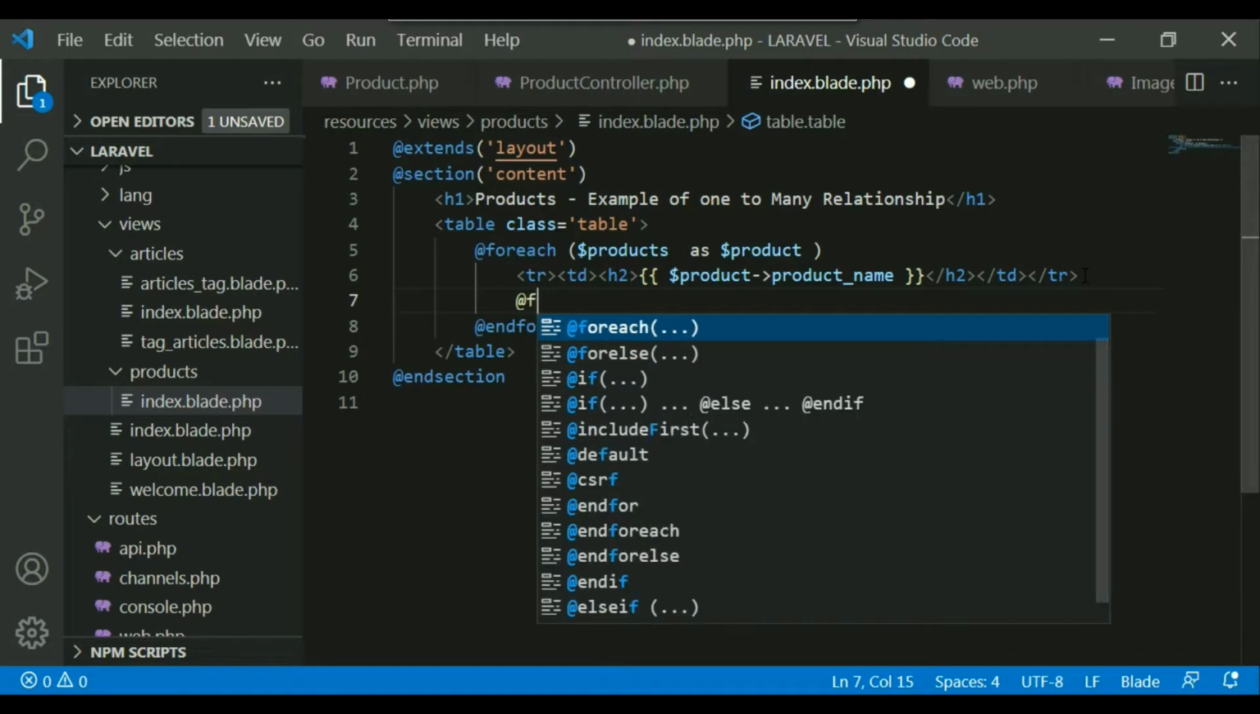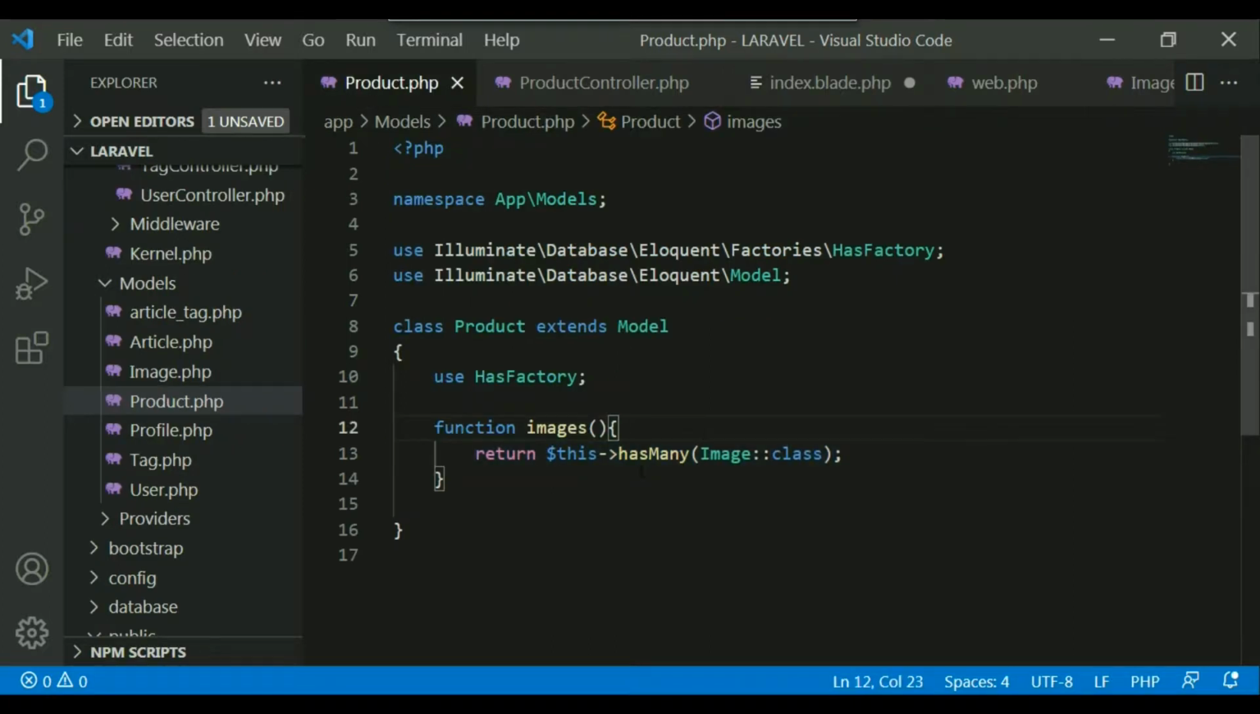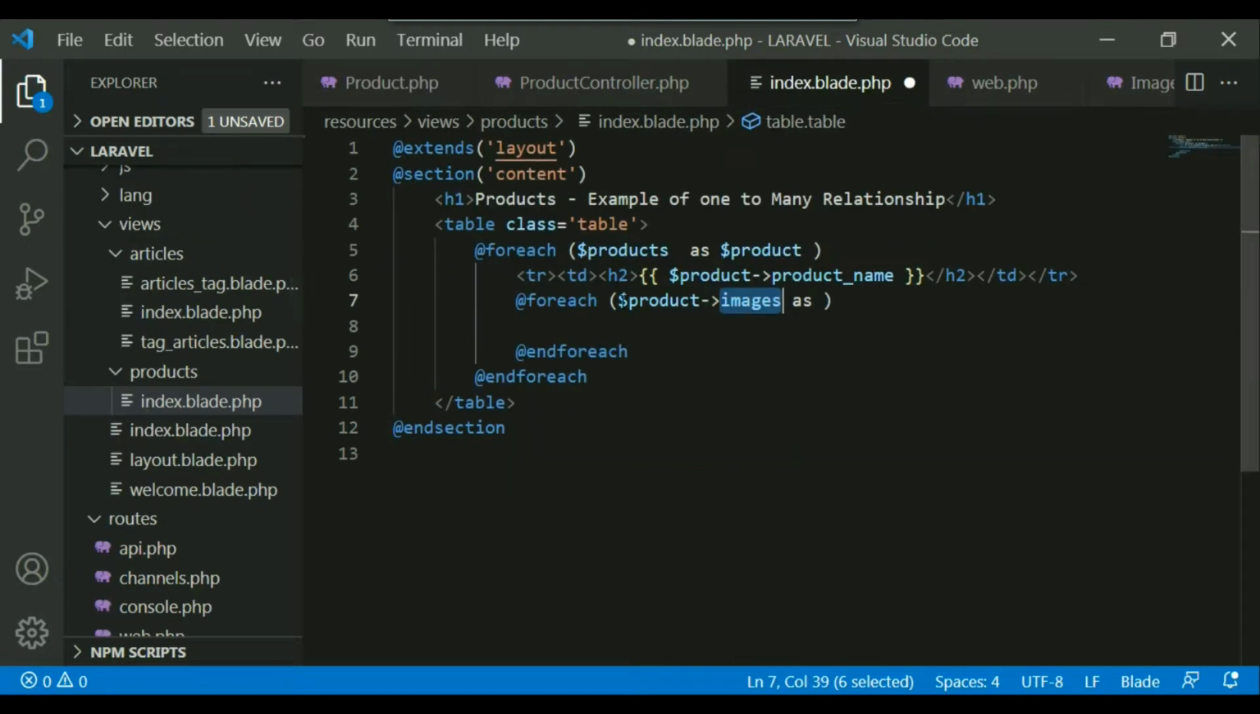So this is my foreach, and you just write, this is the one product I am getting, so you just write $product, and what I want to get is product images. I'm writing images because this is the relationship I have in my product.php model file. So this is the images. You have to write it like this. I'm getting all the images of that particular product. So images as $image, okay, fine.